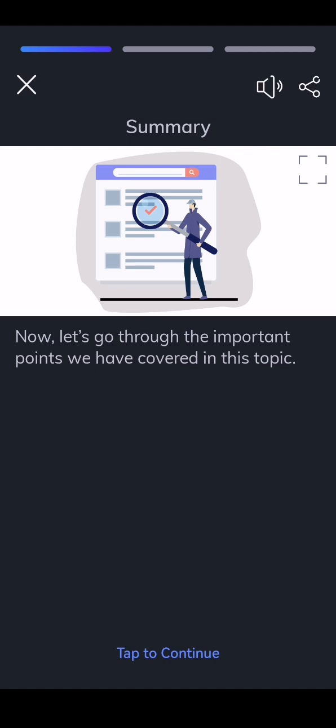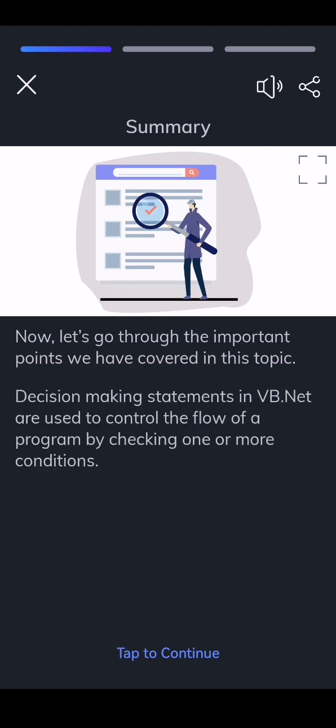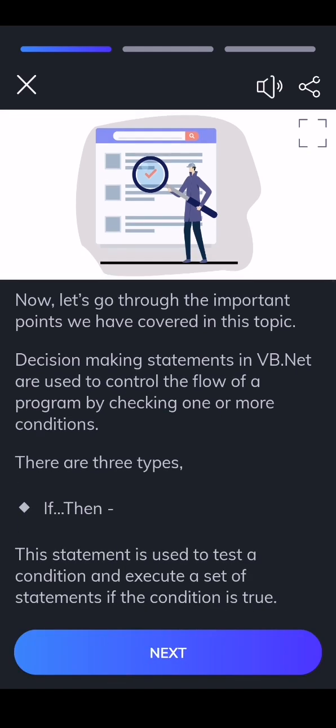Now, let's go through the important points we have covered in this topic. Decision-making statements in VB.NET are used to control the flow of a program by checking one or more conditions. There are three types. If, then. This statement is used to test a condition and execute a set of statements if the condition is true.